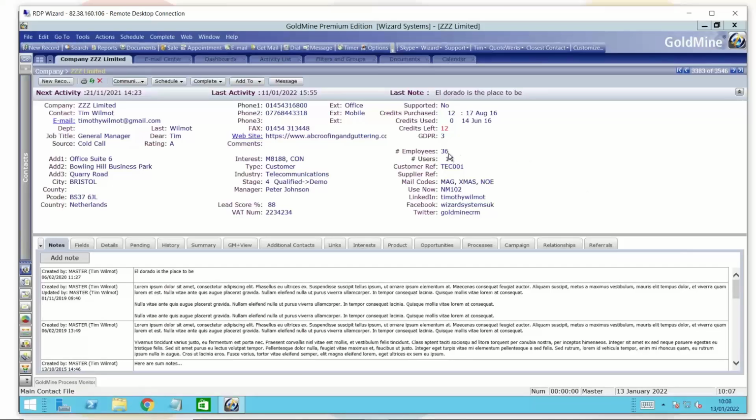It's a Windows application. It's installed on your own server. You own it. No one's going to take it away from you. The license will never, ever expire. And you install it on your own servers. We do also have hosting options if you don't have a server and you want to put GoldMine in the cloud. And there's a web interface to GoldMine as well called GoldMine Web. So if you want to access GoldMine from your mobile device, that's all built into GoldMine.